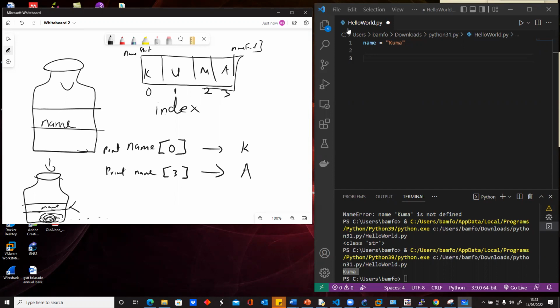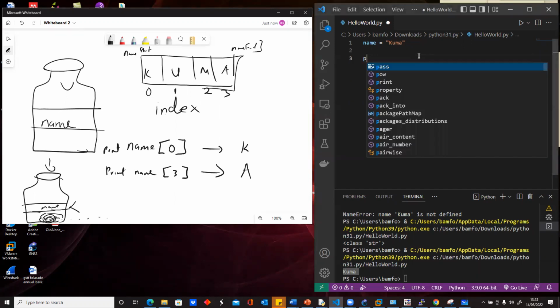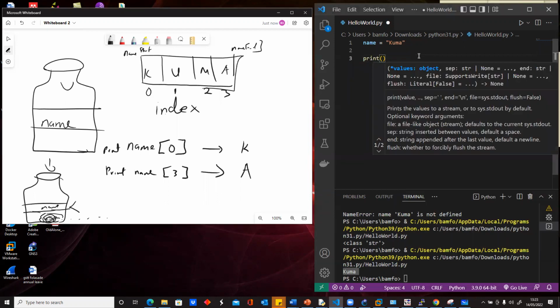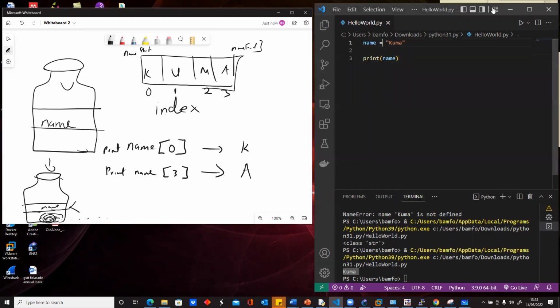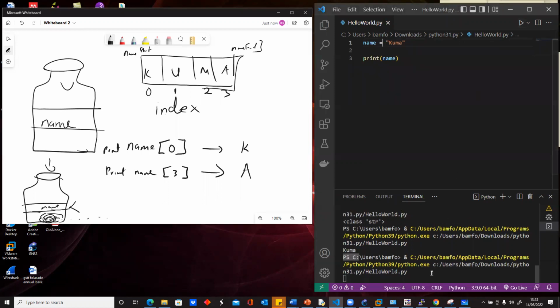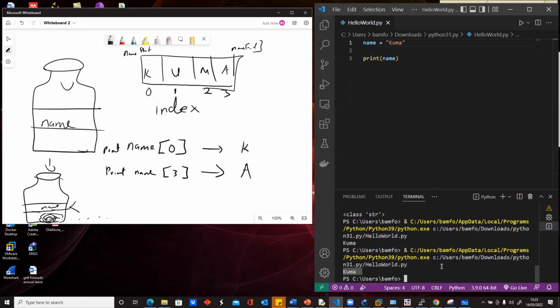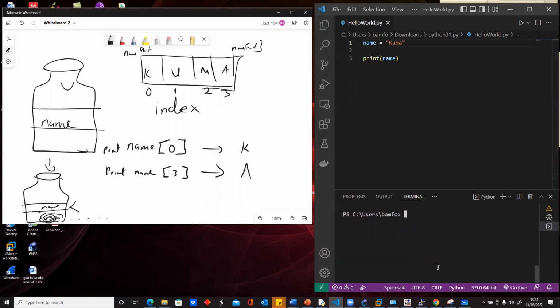So let's just see that in action. Let's start with the first one. I'll say print name. Let's start with just printing the name. Printing name is going to print Kuma. So it's printing Kuma down there. Let me clear my screen and do one more time. Yeah, so that's it. It's printing Kuma.